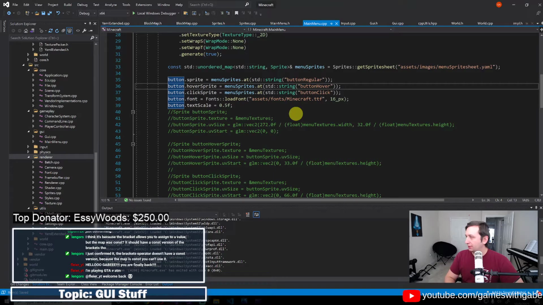Langurs, I'm just checking because the chat has filled up a little bit. I think it's because the bracket allows you to assign a value, but the map was const. It should have a const version of the brackets. So yeah, you just confirmed it. The brackets operator doesn't have a const version. Because the map is const, you can't use it.